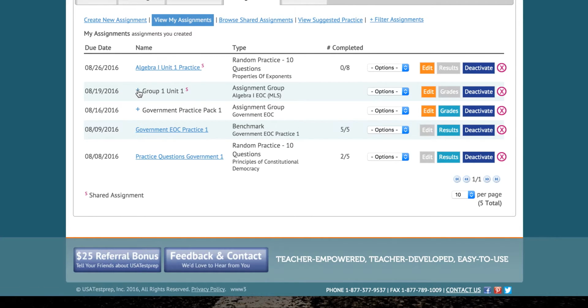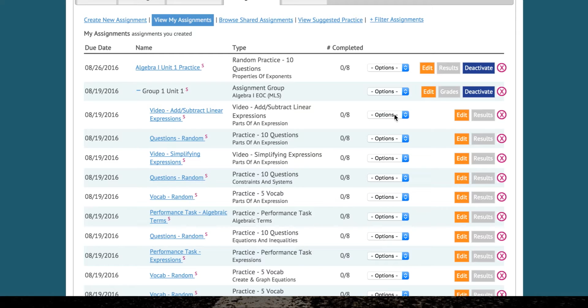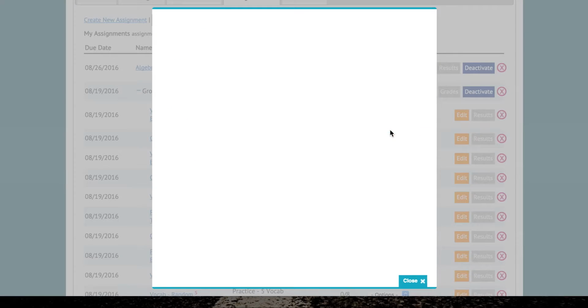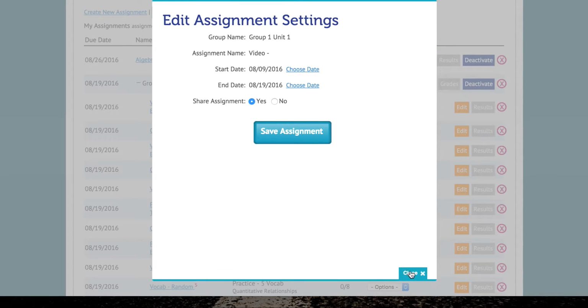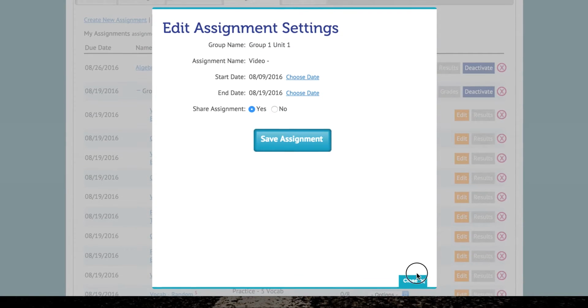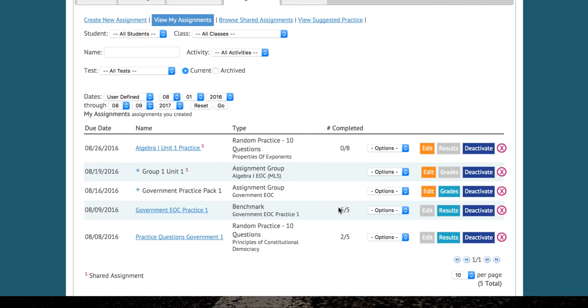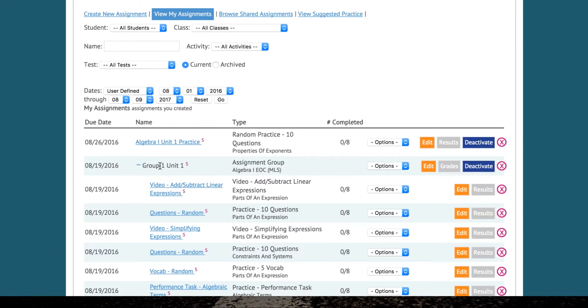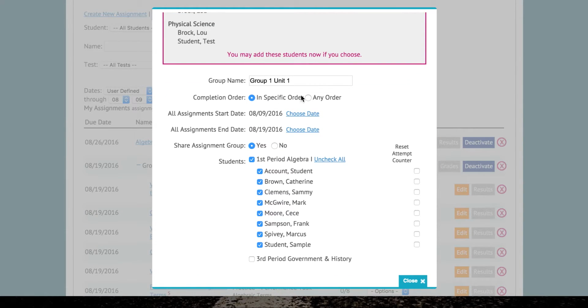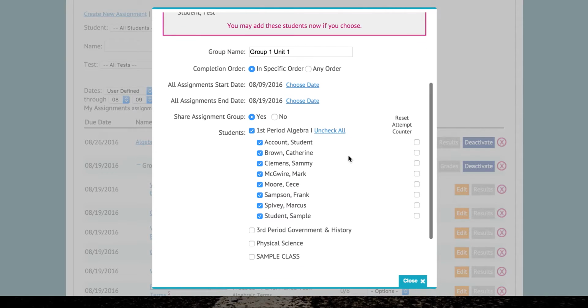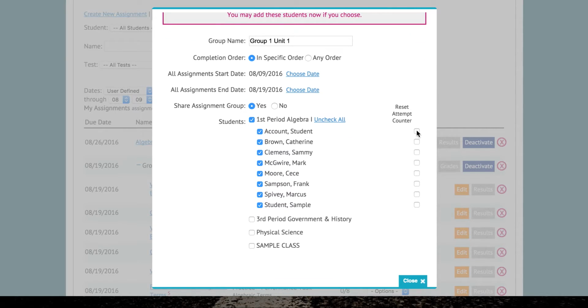Now for a group assignment, you have an options menu for each particular assignment here. You have not quite the same amount of settings. As you can see, it's going to be a little bit reduced as far as what you can do if you go into an individual assignment within a group. If you go into the main settings for that group, that is where you can change the title, who it's assigned to, and you also have the reset attempt counter here.